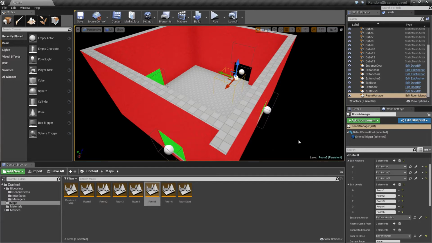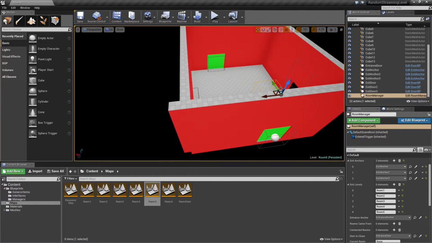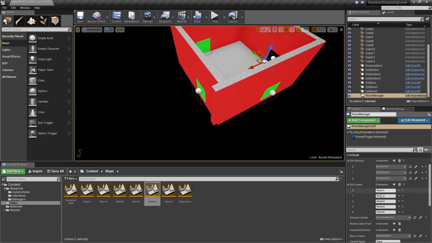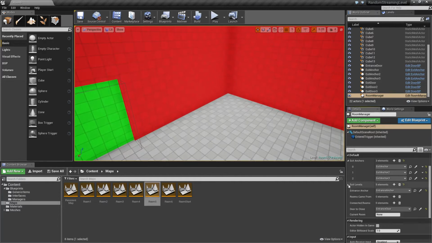You could theme things, for example. Maybe you only wanted ice levels to come off of this one, so you would set up your ice levels as your only spawnable exits. So that allows a little bit of customization.